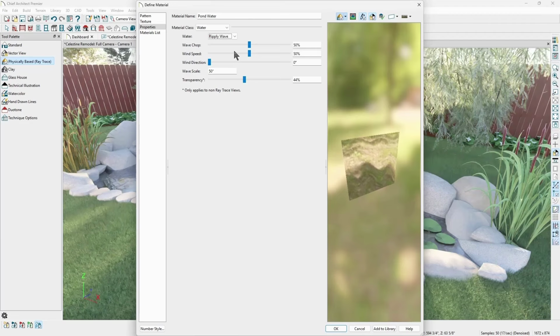Next, we have Wave Chop, which controls the amplitude of the waves, or how sharp the crests look. Wind Speed, which controls how fast the waves move. Wind Direction, which controls the direction of the waves. And Wave Scale, which controls the size. Lastly, we have Transparency, which allows us to control how see-through the water is, but notice that this is only used in non-ray traced views. Generally, setting larger numbers produces bigger-looking waves, and smaller numbers, smaller waves.